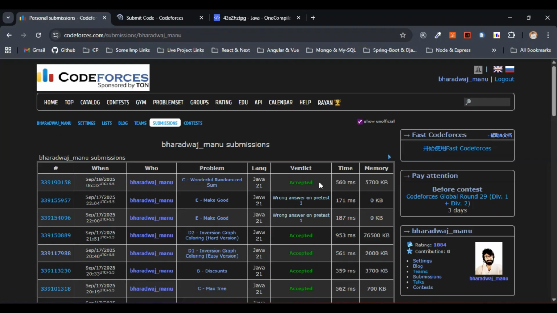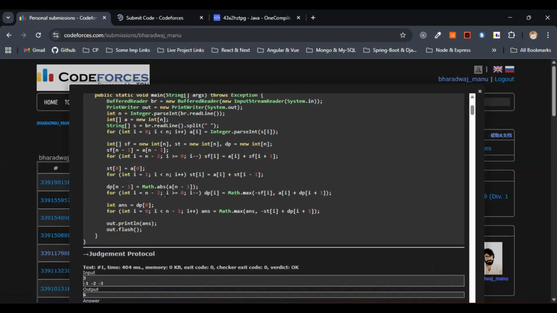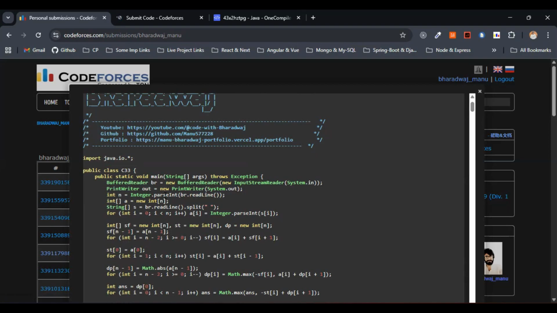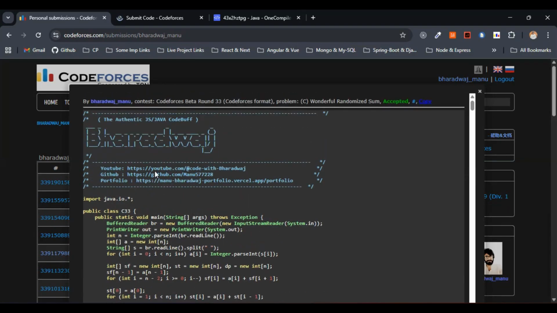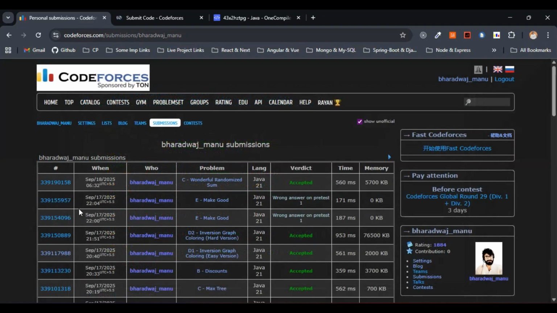So this is still taking time under this one. In the submissions it is showing accepted. See here, in the submissions it is showing accepted, meaning whatever code we have written works absolutely correct. We have made use of pure DP here along with the prefix or the suffix sums. ST stands for the prefix sum and SF stands for the suffix sum, right? So this is it for this particular problem. The verdict that we got here is accepted.